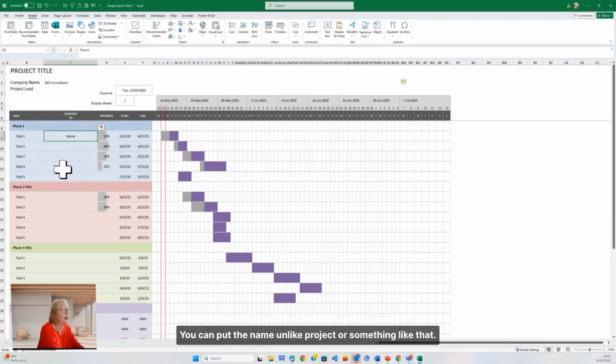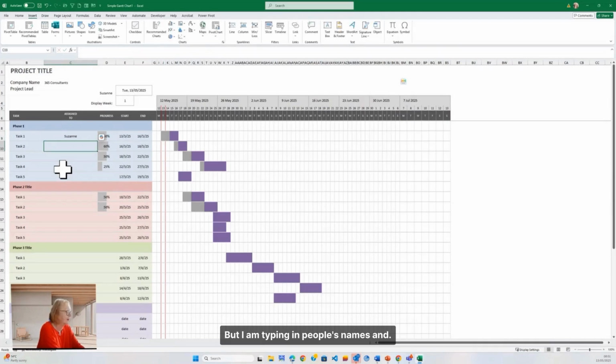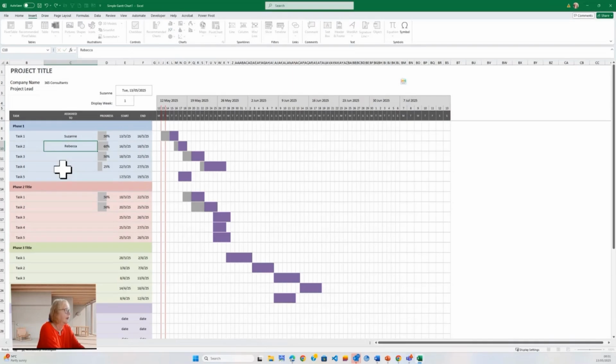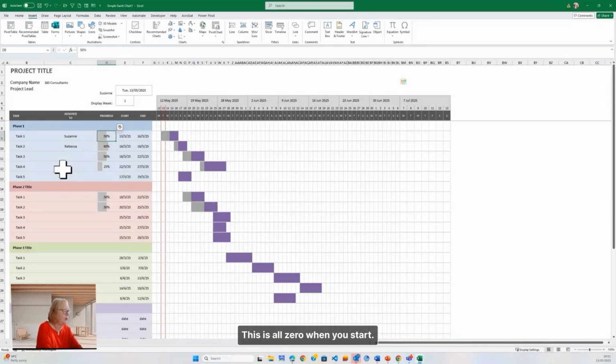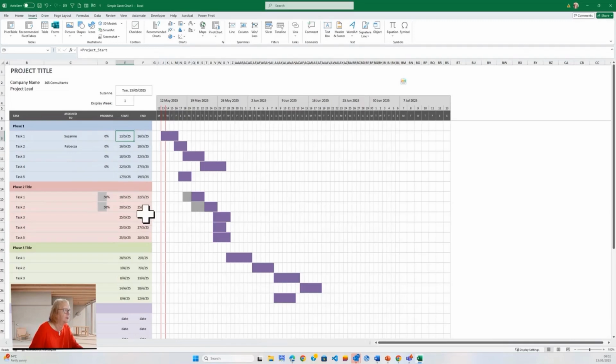You can put the name, unlike Project or something like that. It's not linking it to the person, but I am typing in people's names. And this is all zero when you start. It's just showing you what you'll need to do, because obviously when you start your program, you are going to want to start it and then show progress later.